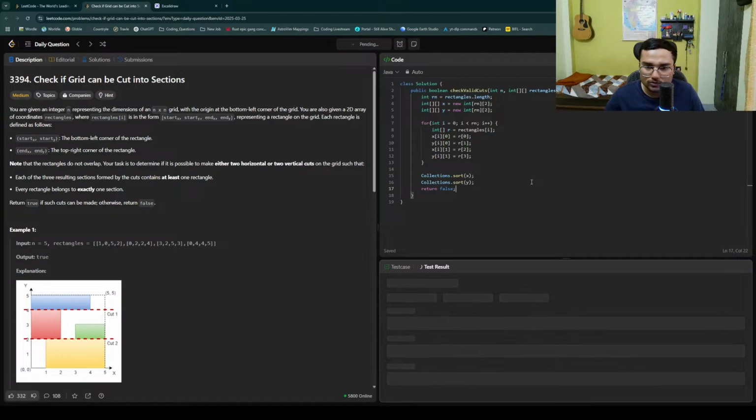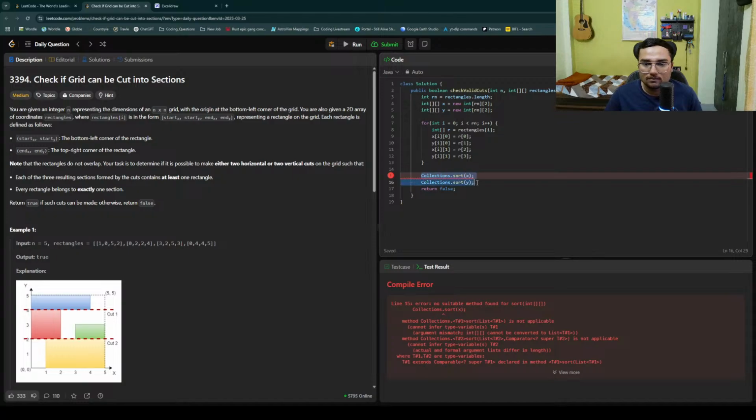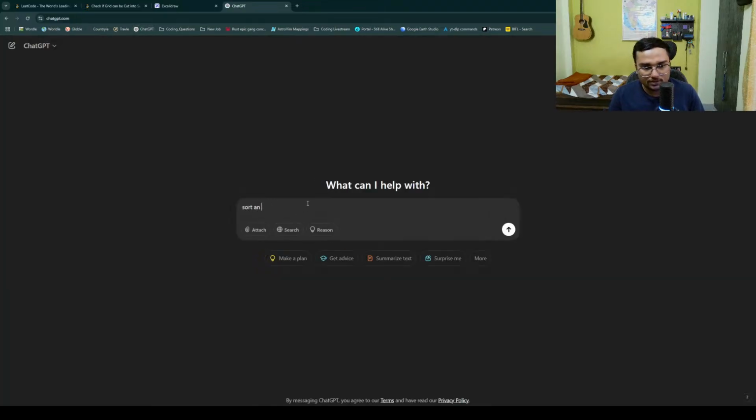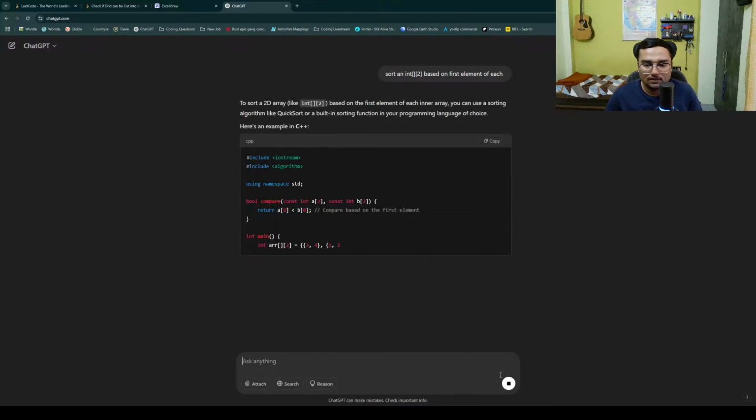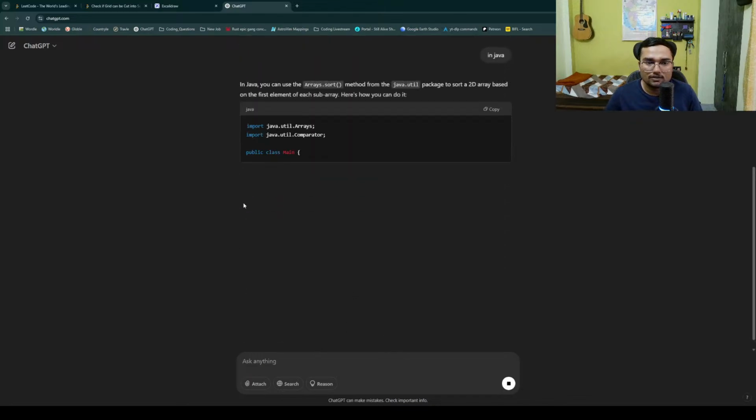I'm just checking if this code works. Oh. ChatGPT, sort an int array based on the first element of each, in Java. Arrays dot sort.